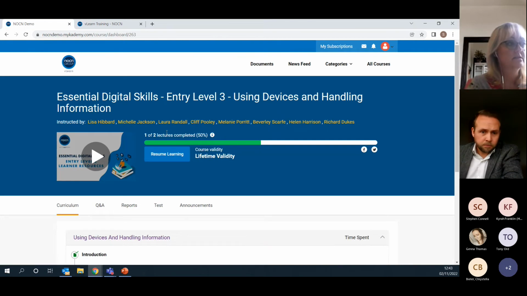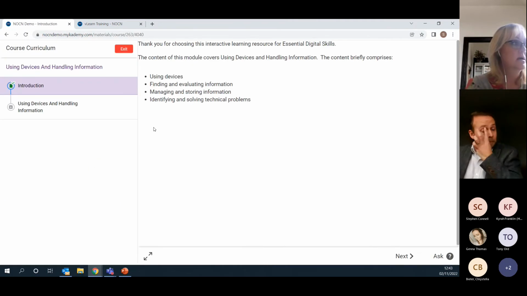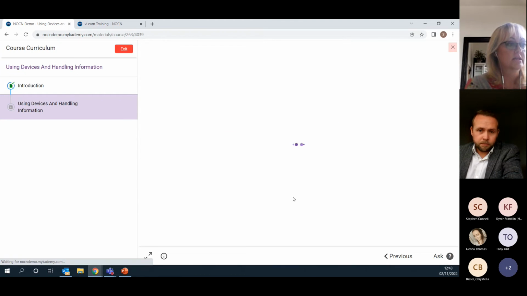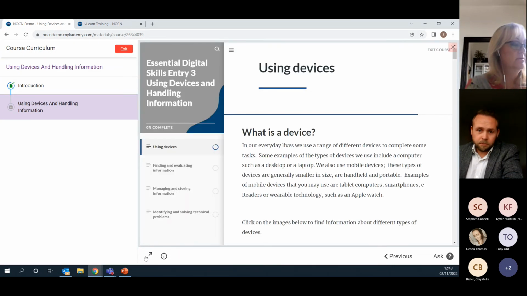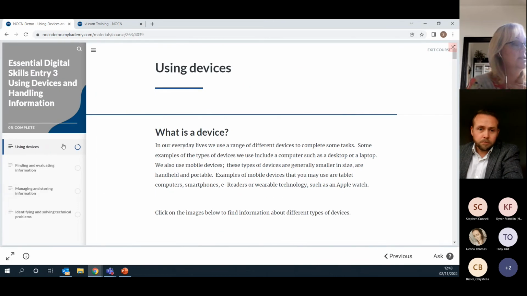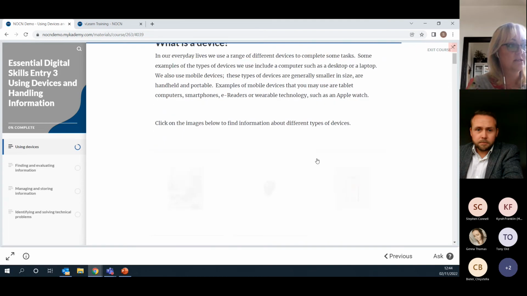So I have actually started looking at this unit as a learner. I just wanted to show you what it looks like. Learners would go into the unit, they can see what they're going to be covering in this unit, and then the content will load. Just give it a second. There we go. I'm just going to make it slightly bigger. As you can see on the left-hand side here, it is tracking my progress. So you can see that I've done the majority of the module on using devices. This is the content over here.